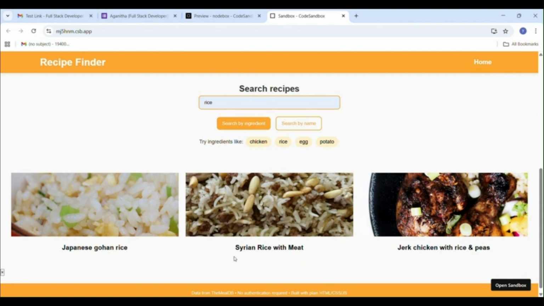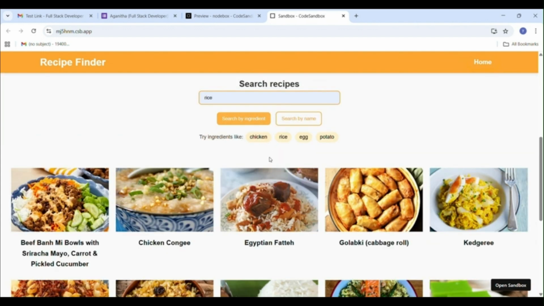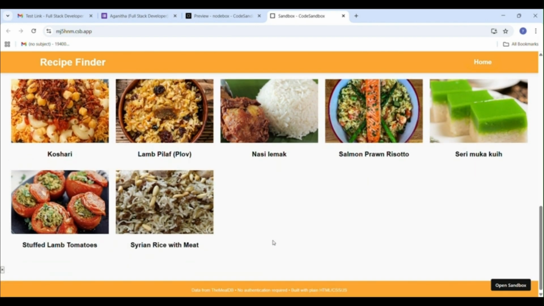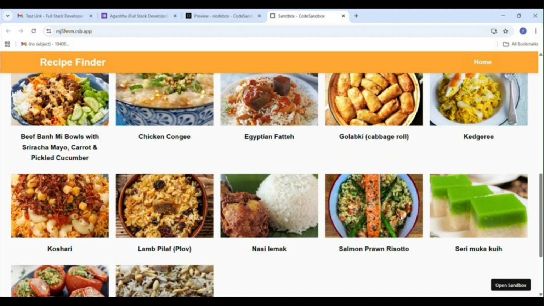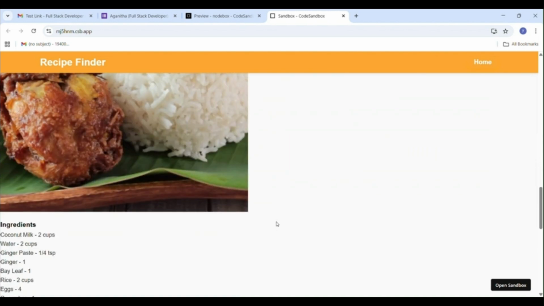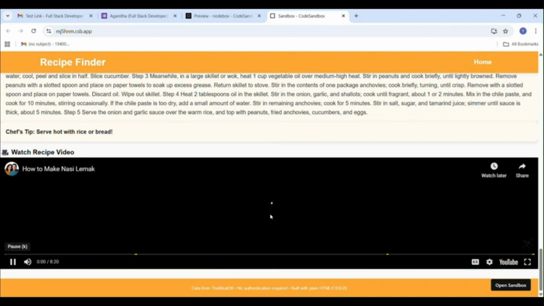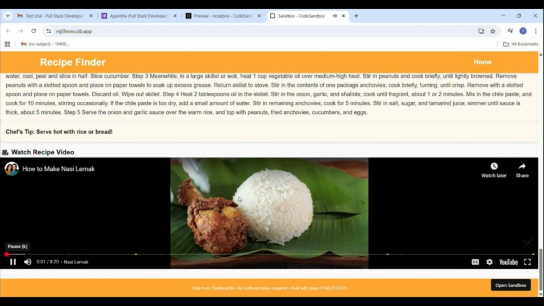For example, let's type milk or chicken. As soon as we enter the ingredient, the website fetches a list of dishes that include the ingredient using the MealDB API. Each dish is shown as a card with its image and name. When I click on a particular dish, it displays detailed cooking instructions, an ingredients list, and a YouTube video link that shows how to make it.